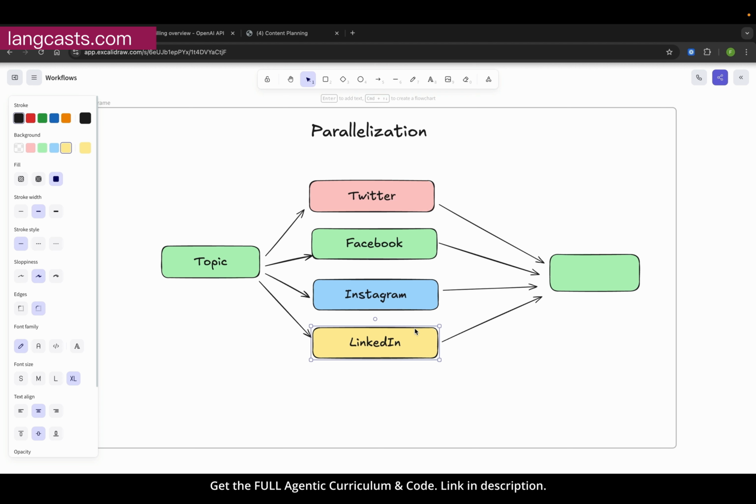Now, what are the advantages of this type of workflow? First is speed. The very obvious one is speed, because you can generate all these posts at the same time. You don't need to wait for Twitter to finish before you do LinkedIn. You can do all these processes at the same time, generate all this content, and perform all these actions at the same time.